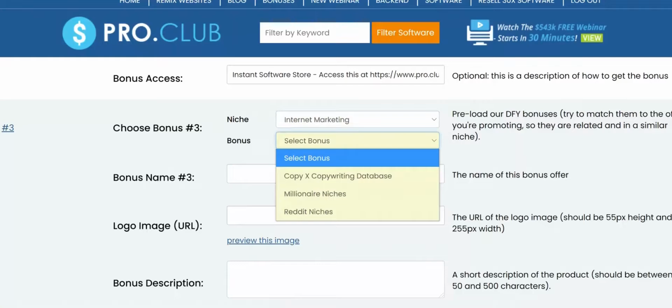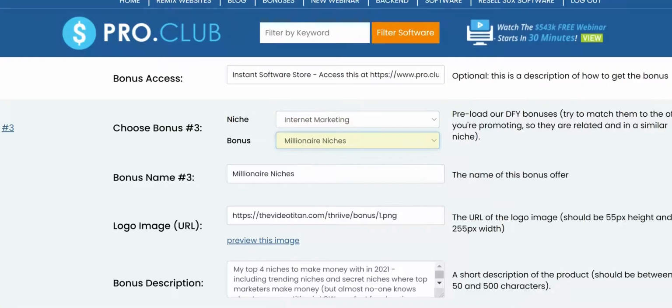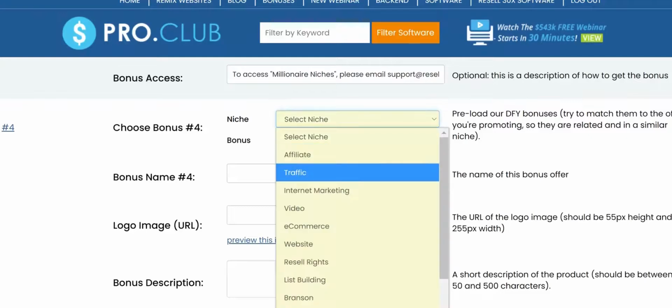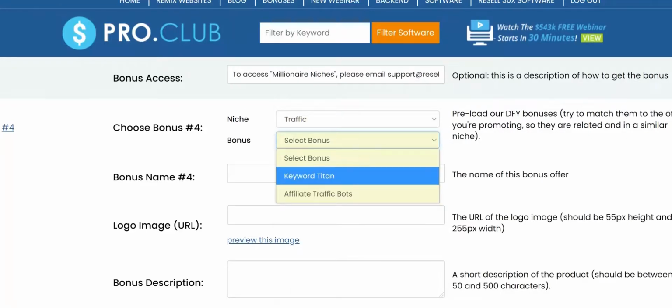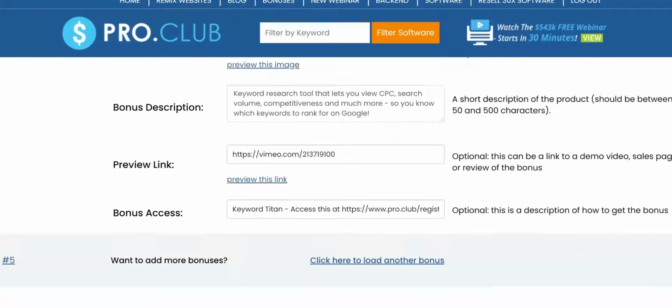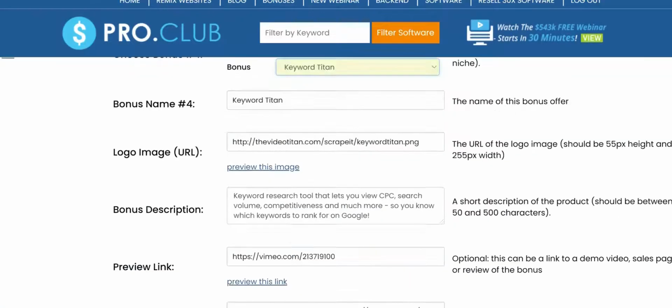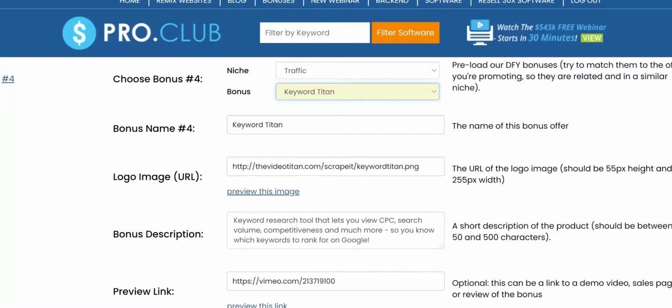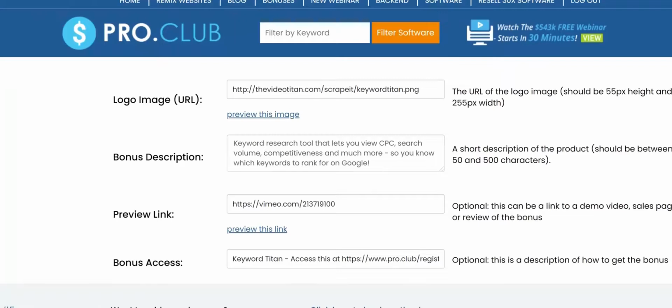It's an internet marketing product. So I'm going to go with my millionaire niches. And I'm not going to overthink this too much. I'd probably be a little bit more focused on this. But we've got 4 bonuses there. I'd normally take a bit more time to go through and do this, but you can see that everything is preloaded. The logo, the bonus name, the bonus description, the preview link.